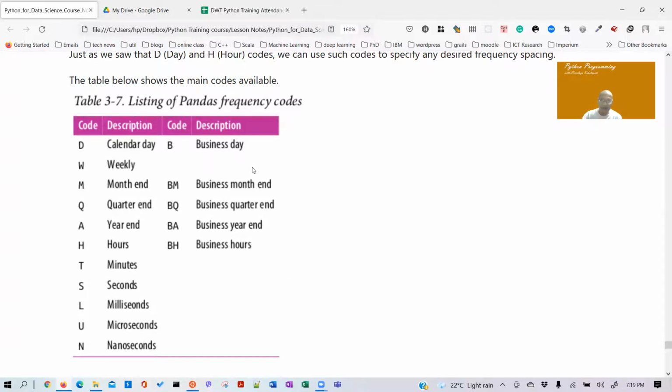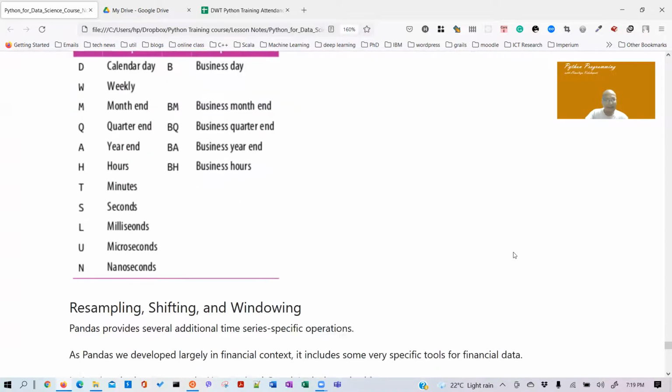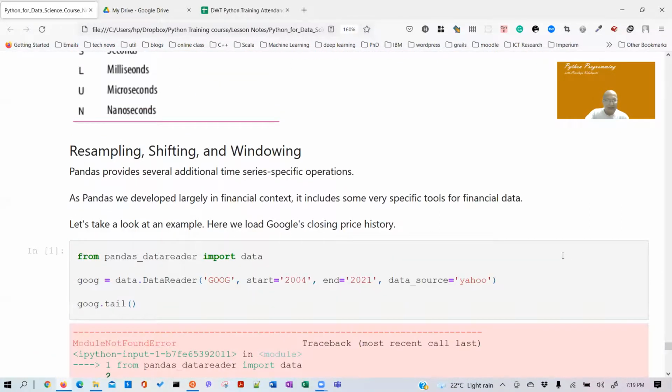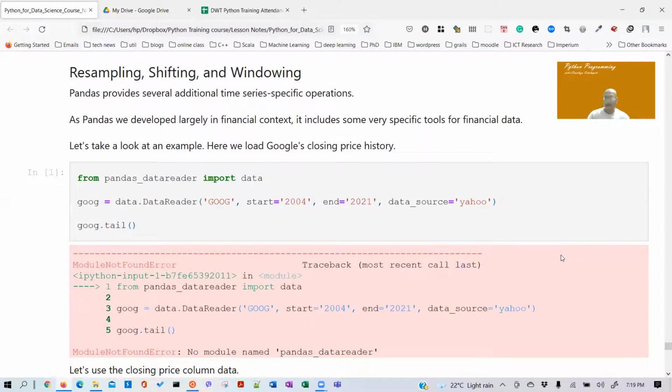So we will use this in our example, maybe Microsoft, Google. So Microsoft stock data, we'll look at that. It's something clear, we'll actually use that. All right, so resample, shifting, and windowing.